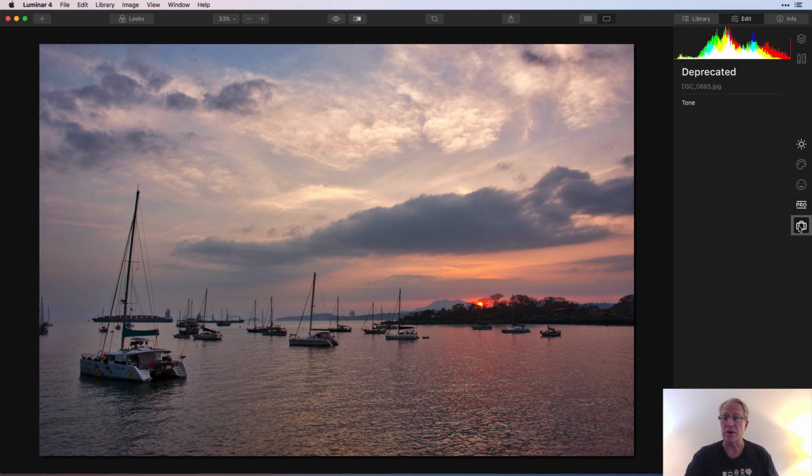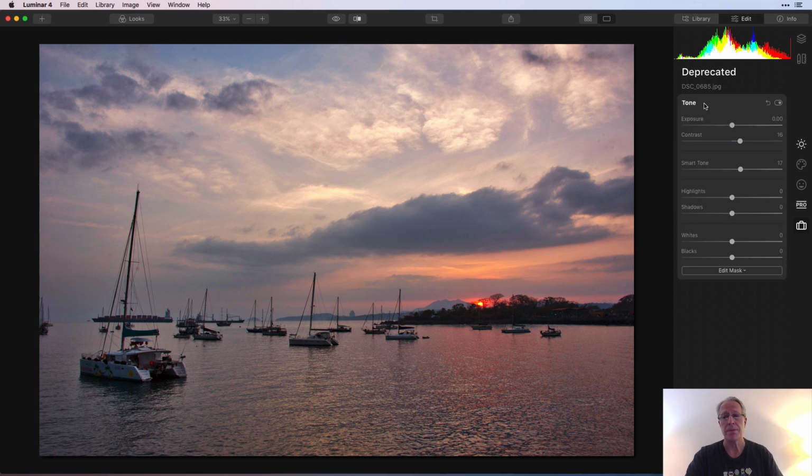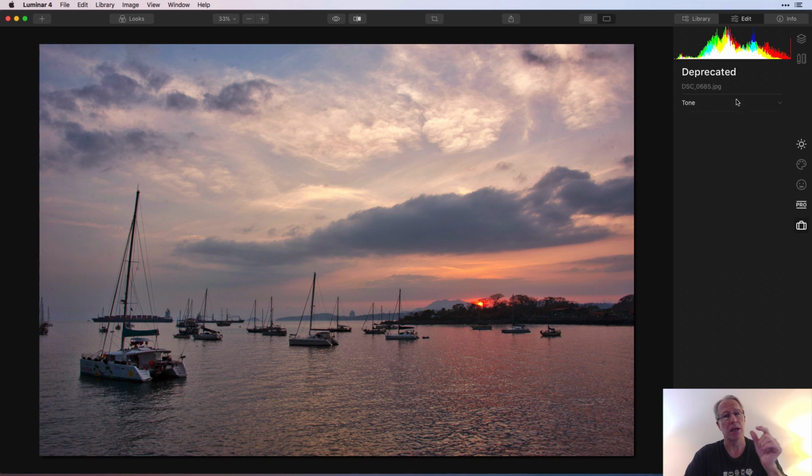But if you go over to Deprecated, you'll see that Tone, which is no longer a separate filter in Luminar 4, shows up in the Deprecated tab. You're only going to see this Deprecated tab if you have a filter that doesn't exist in 4 but did exist in a previous version. In this case, I used a little bit of contrast, a little bit of smart tone, and that's it. So that's a little bit of a difference.